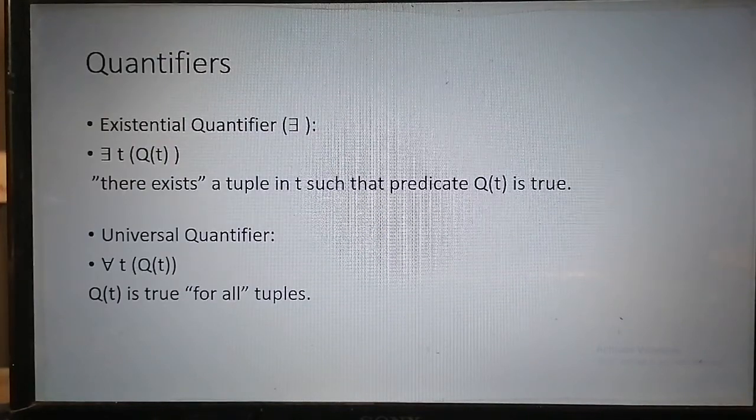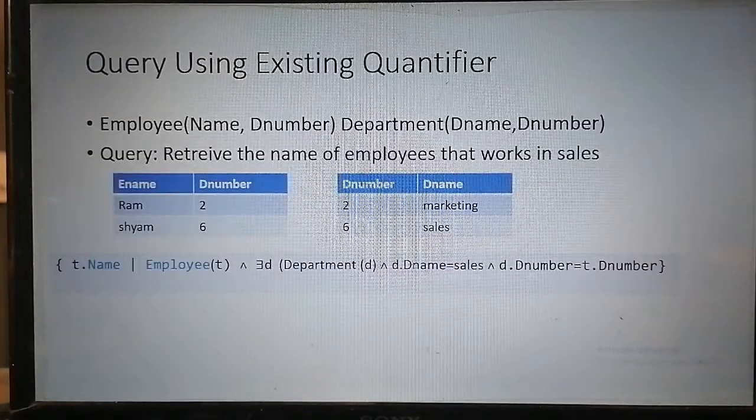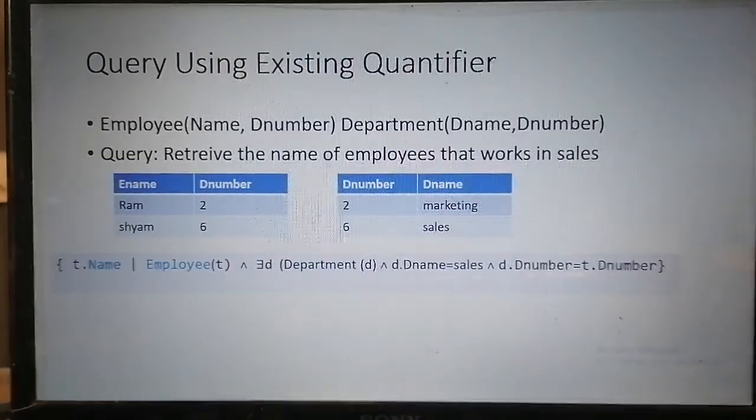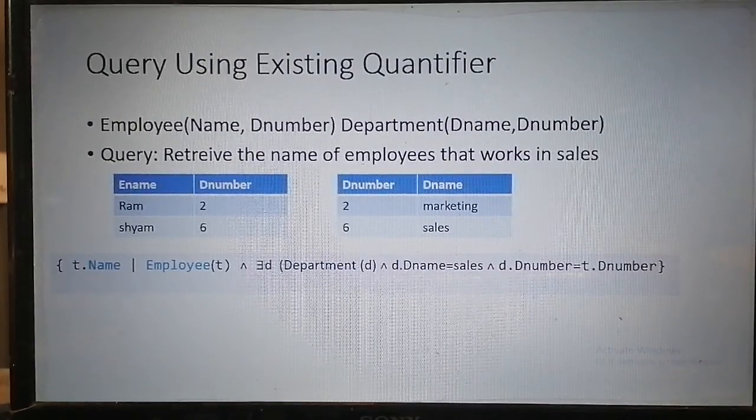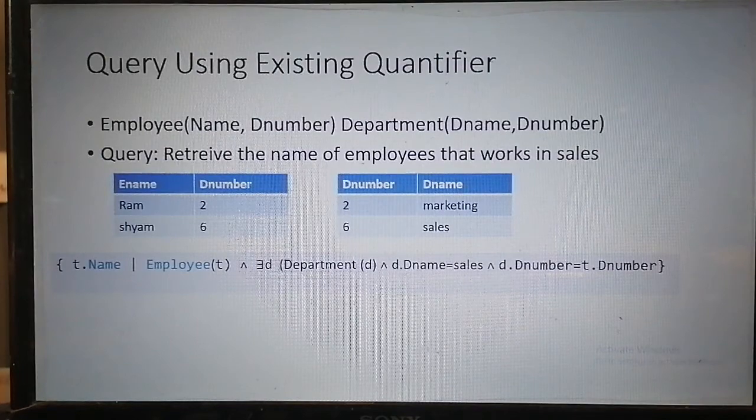Let's see the use of quantifiers in a tuple relational calculus query. Here we have two relations, employee and department. The employee relation has two attributes, employee name and department number. The department relation has department name and department number. Now the query is to retrieve the names of those employees that work in sales.